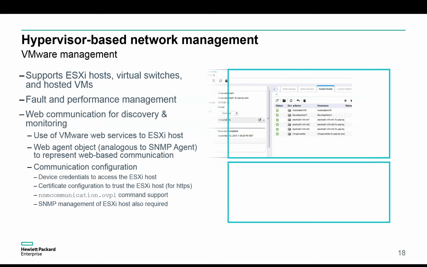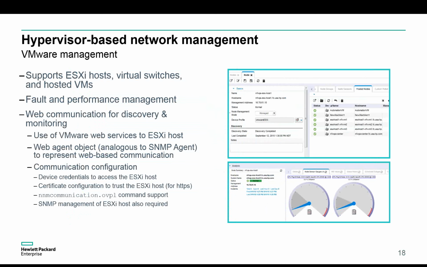So let's begin by talking about hypervisor-based network management. We've started down the path specifically with VMware management, supporting ESXi hosts, virtual switches, and the discovery of hosted virtual machines. And this is a foundational capability for us. We think that the approach that we've taken here may be relevant in other contexts as well. If you'd like to hear more about our future roadmap, you can set up a session with the product management team, and we'll talk to you about what our plans are for the future.